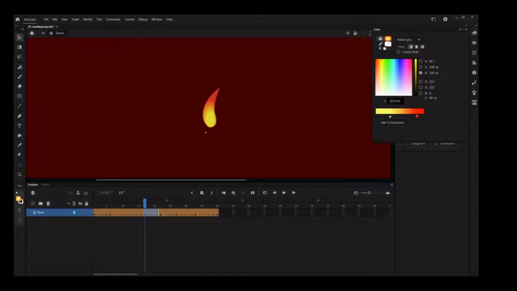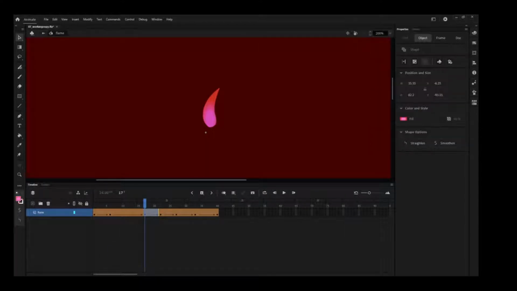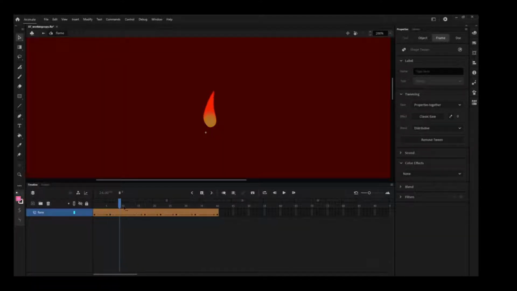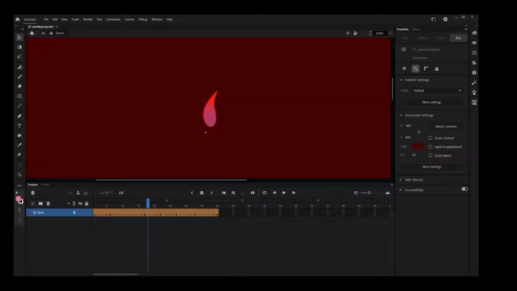Change the color to a hot pink, FF33CC. The center color of the gradient turns pink. Move the playhead along the timeline between the second and third keyframes. The shape tween automatically animates the center color in the gradient from yellow to pink.